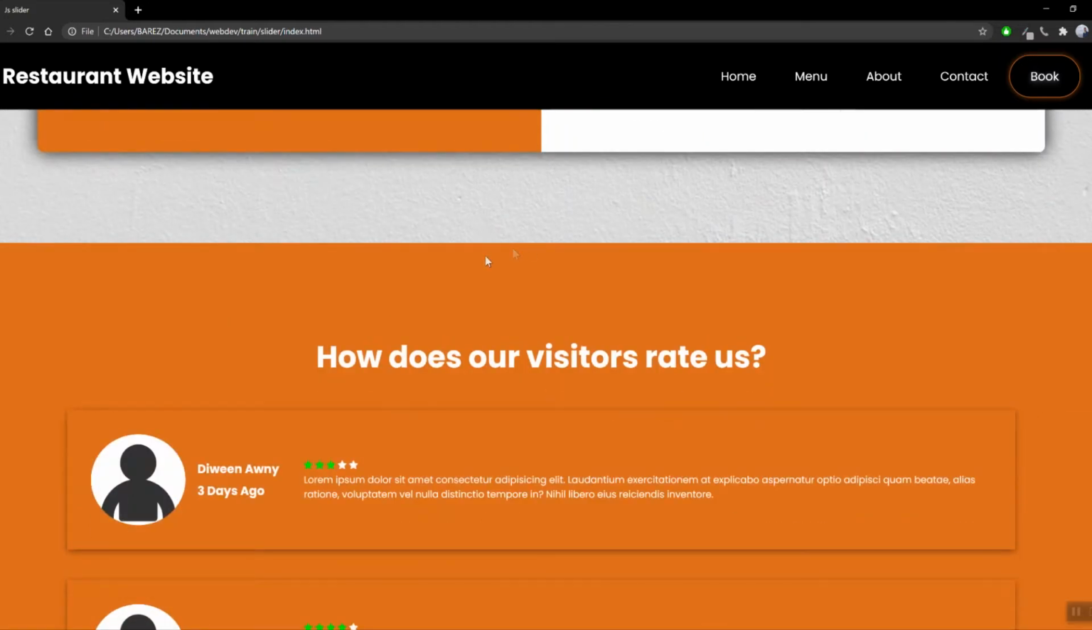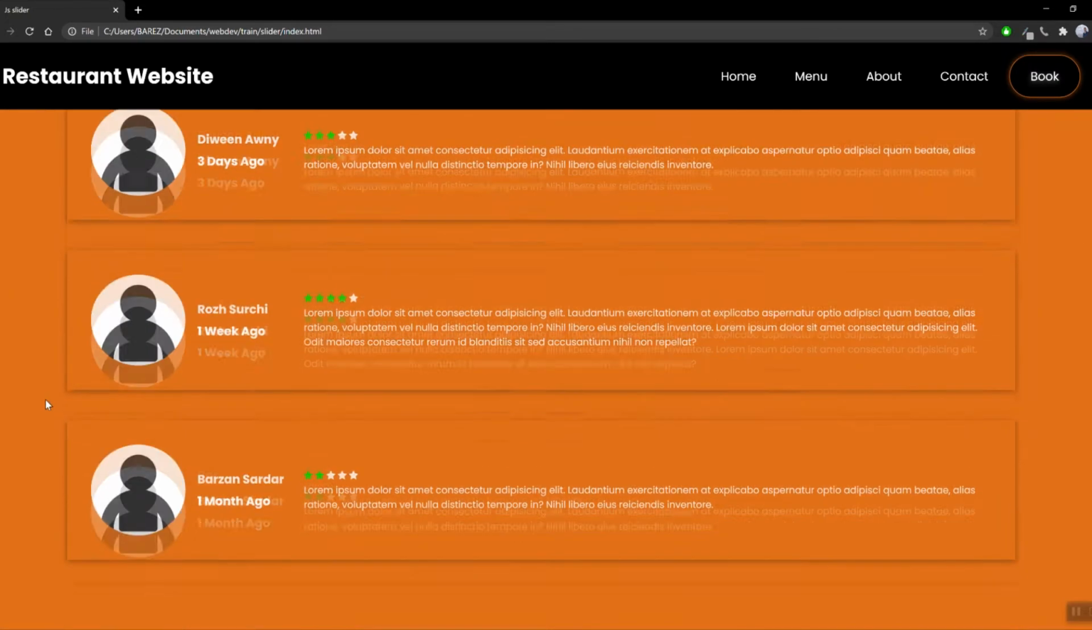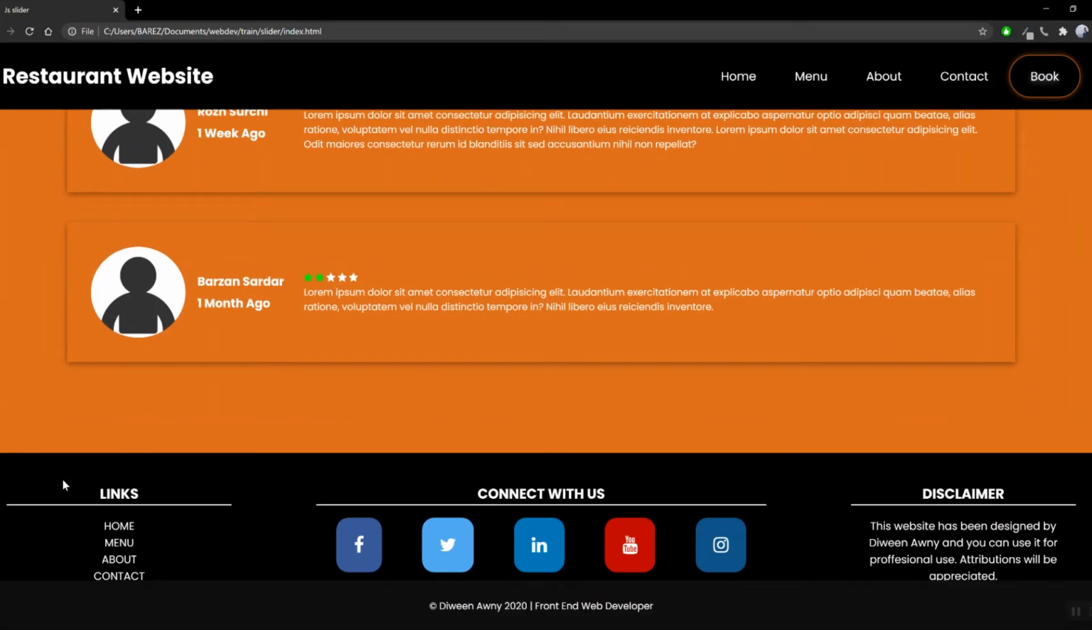And below that we have a rating part. Here you can put the rating of the visitors or the clients. You can put it right here. We also have the stars here also. And below that we have the footer, which is the last part. We can see here are the navigation parts, navigation bar, and as you can see we have about 4 of them. We can also see that we have the connect with us, we have the social media buttons and a disclaimer part also on here.